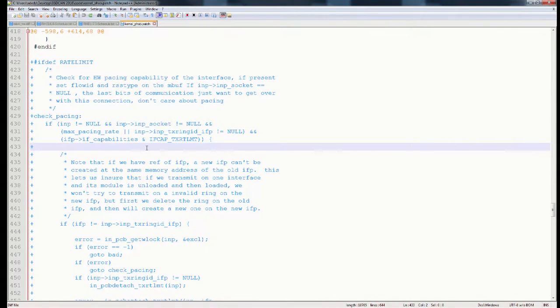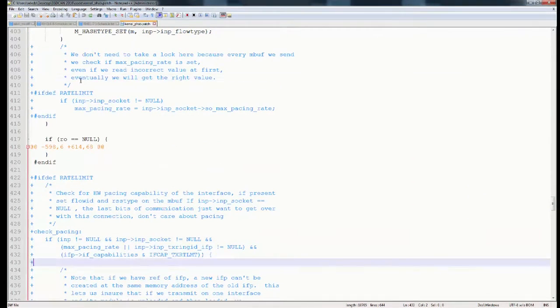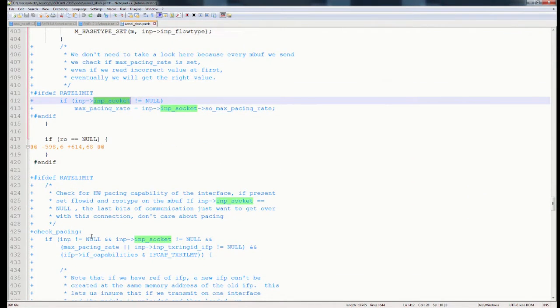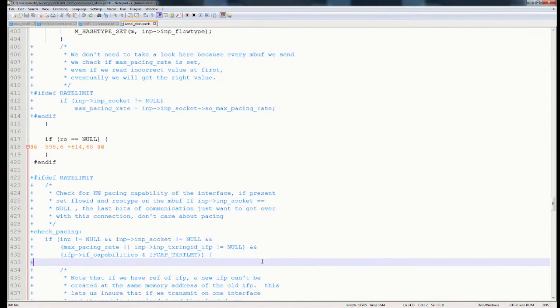So once we're in the flow of a rate-limited socket, you see, it's two ifs for traffic that is not rate-limited that now are added to IP output if we want to have this feature not ifdef'd in the kernel.